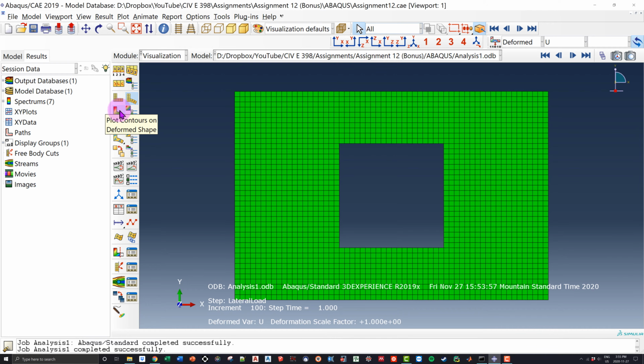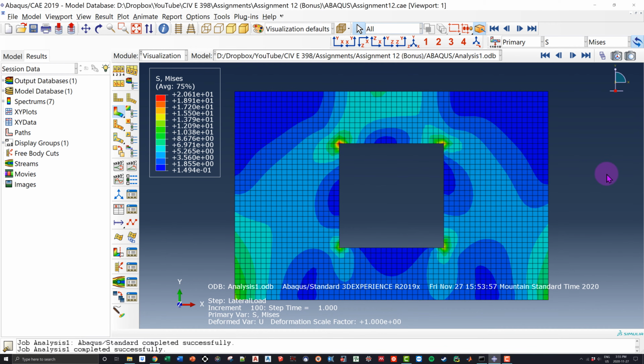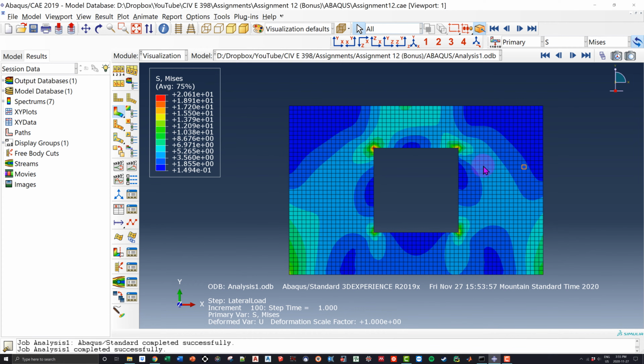Now, what makes this nice is we can plot the actual stress distribution. If you remember in the assignment, one of the things it asks for is the von Mises stress distribution. This would be it right here. So you can just take a nice screenshot of that.